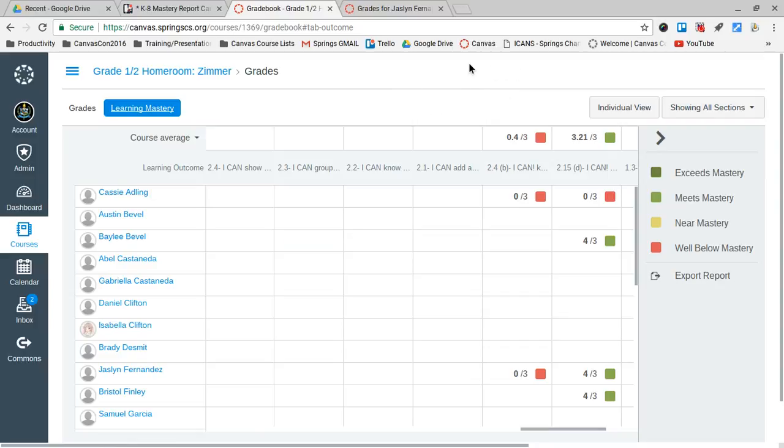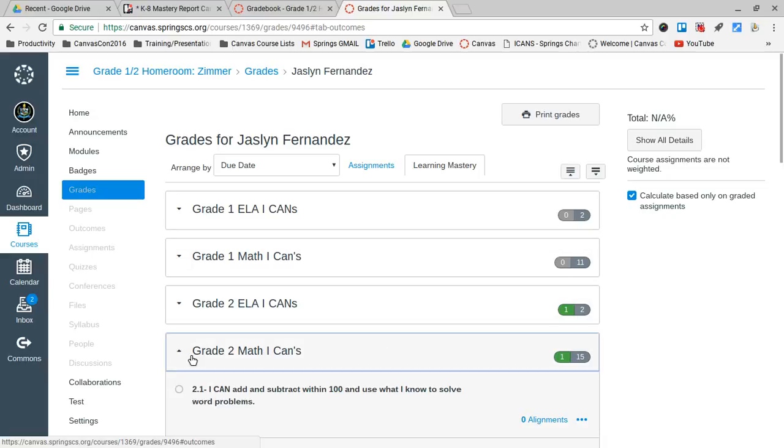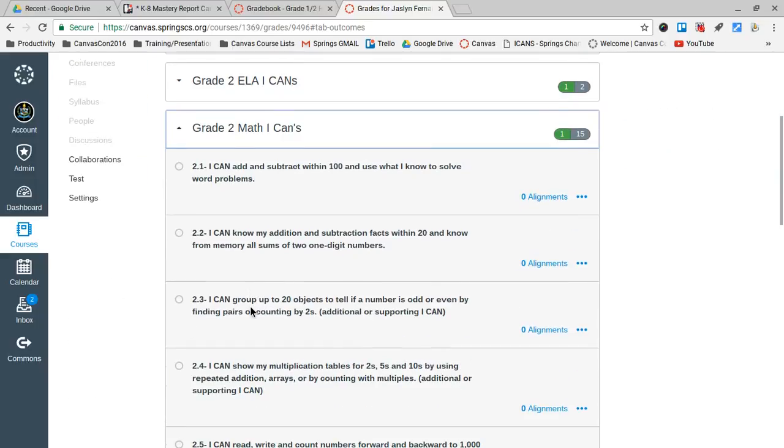Let me jump over to look at a student view. So again, once you turn this on, you'll have the option of displaying both learning mastery and regular assignments. Under learning mastery, this is in the student view now, students will see all the outcomes which you've created or imported into your course. And they are grouped by folder. And what you can do is just expand each folder to see the outcomes that are inside of it.